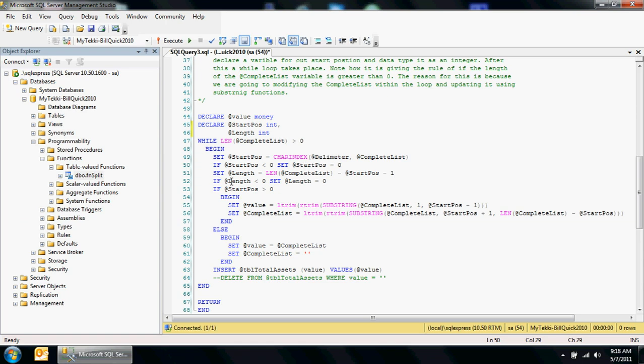Then we do the same thing right away with length. We're going to set the length equal to the length of the complete list minus the start position, which will give us however many values it went through. So if you had a 15 character value and it found it on the 15th character, it'd be minus 15 and minus 1 to declare that ending off. We're going to kill that pipe off of it. So we set the length, and then right away we say if the length is less than 0, set length equal to 0, and then of course the next loop it would exit because this would not equal true.